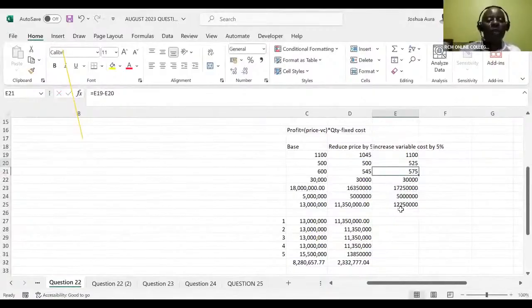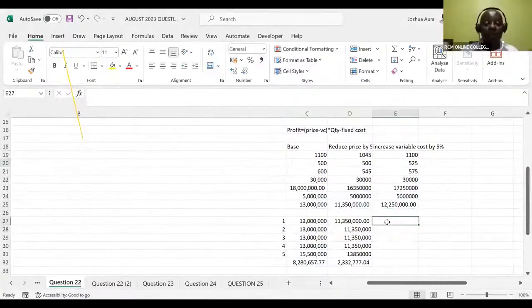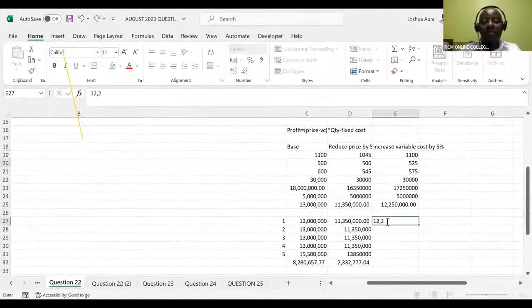So now I'll be able to come here and write. I would want to know this one in terms of, all right. So it is 12,250,000. I'm just doing this thing in the most basic way. I don't want any shortcut. I'm just typing because these guys give you a lot of time. You don't need any shortcuts here.